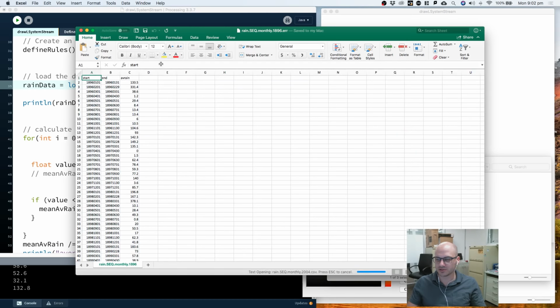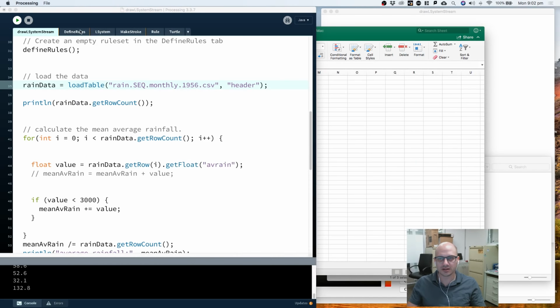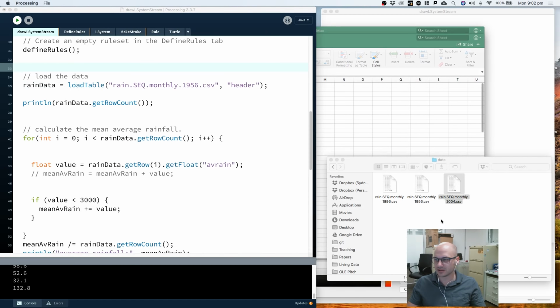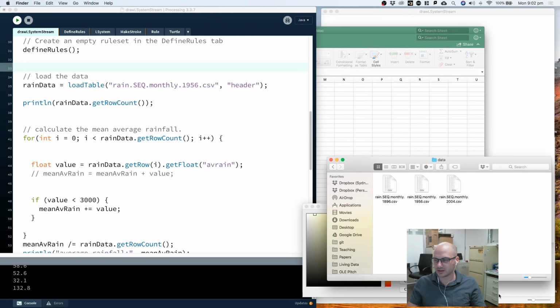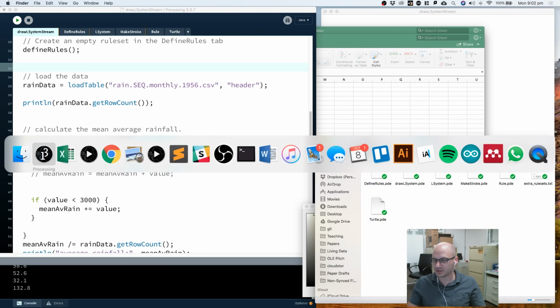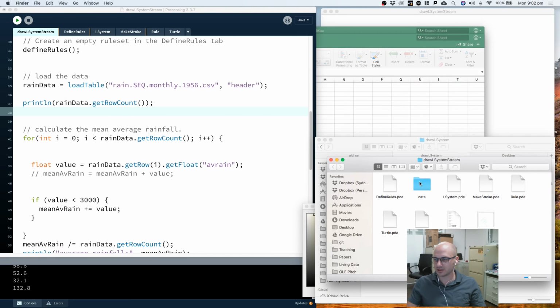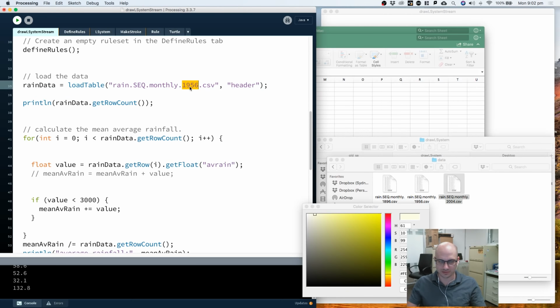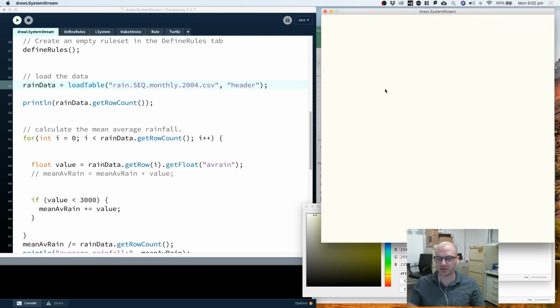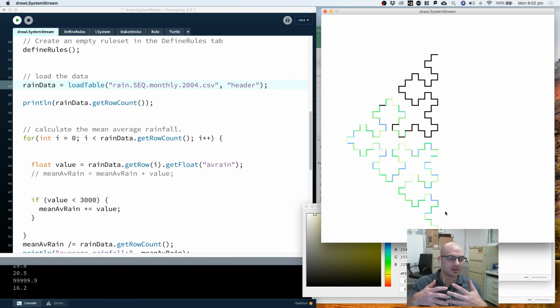Oh, I've removed... Where's my... 2004. And then we run this one, and we just run them again. We can see there's a lot more green in this one. So showing those next to each other is where we can make those comparisons.